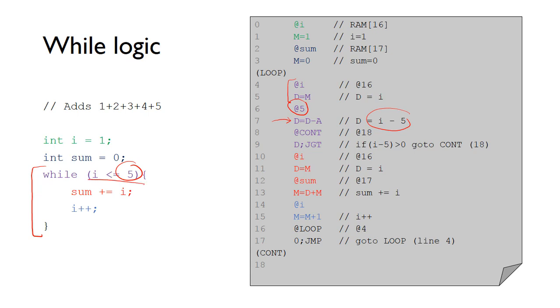So if you do I minus 5 and you get a number greater than 0, this must be false, and so I want to jump out of this loop. We've got this label down at the bottom, continue. That continue is referring to this part of the code here. So if the value of D is greater than 0, we'll just jump out of this loop and jump down to the bottom. So we'll just skip out of here.